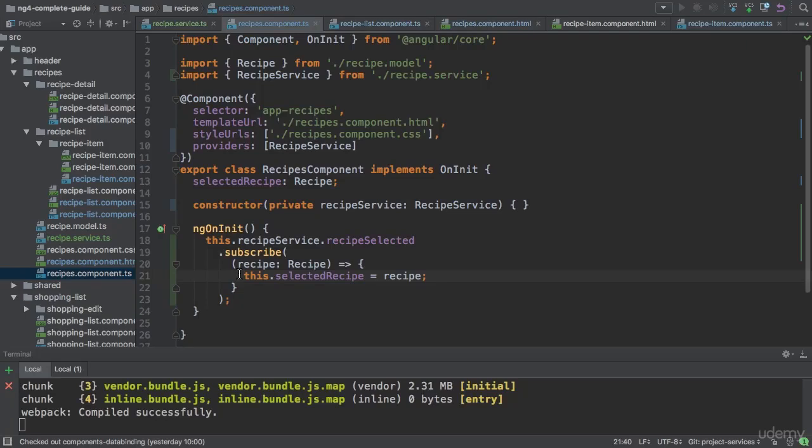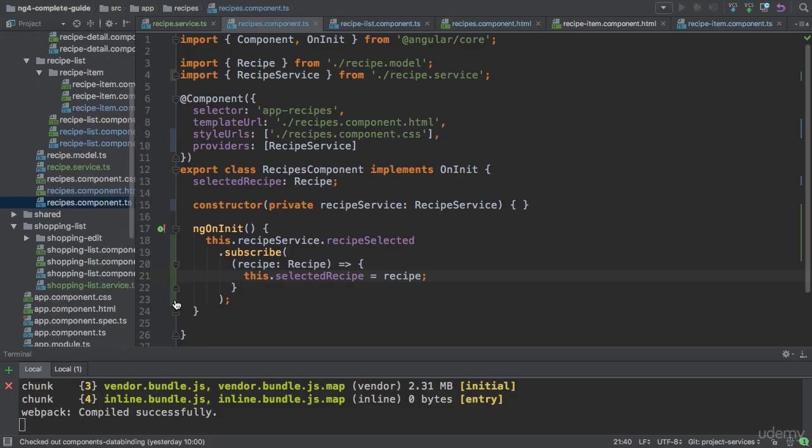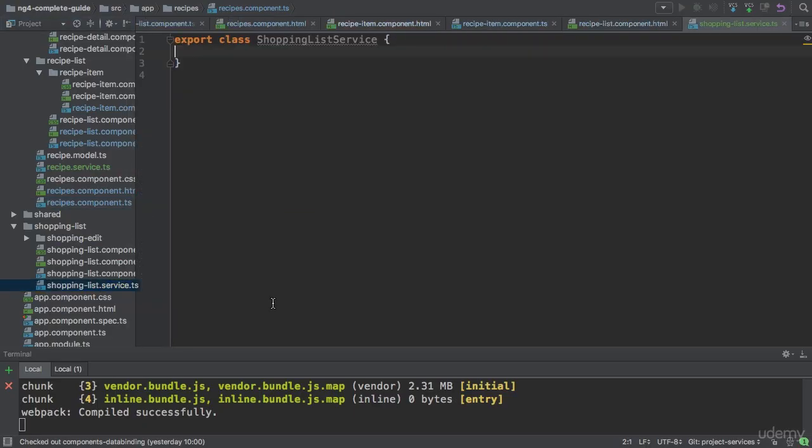So in the last lectures, we improved our recipe section a lot with the service. Now let's work on the shopping list side, on the shopping list service. This service is empty right now. Now here's your challenge. Fill it with some life. It would be nice if this service could manage our shopping list, so our list of ingredients. Maybe you even add the add ingredient method here so that you can add ingredients using this service too.